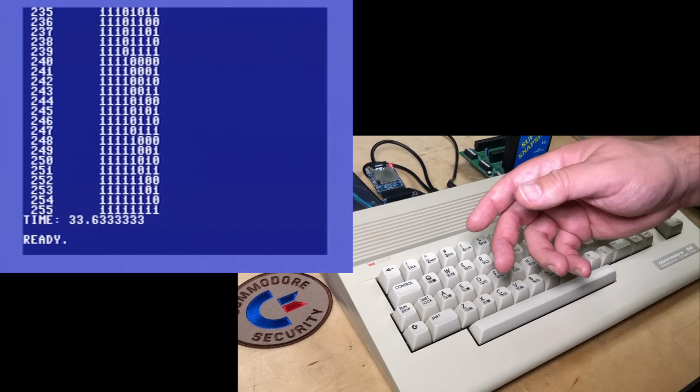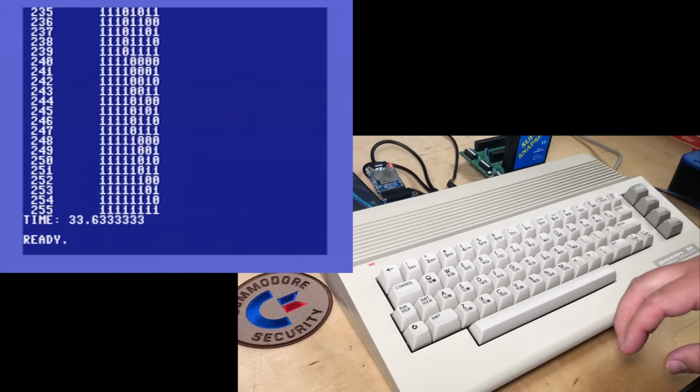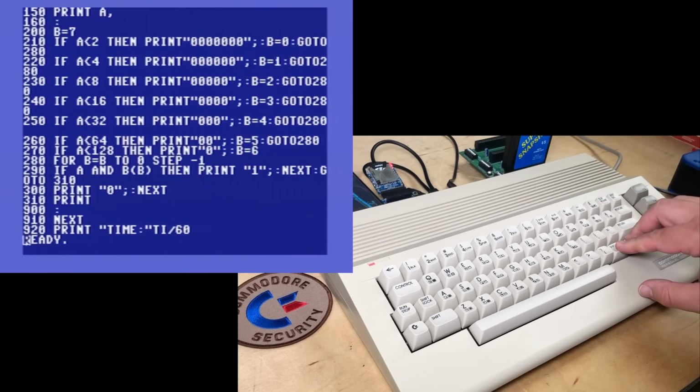Okay, 33.63 seconds. Unfortunately, that added about 5 seconds to our time. Maybe some combination of these would actually be a time saver. So as much as this saves some time here, the cost of doing all the comparisons outweighs the benefit.